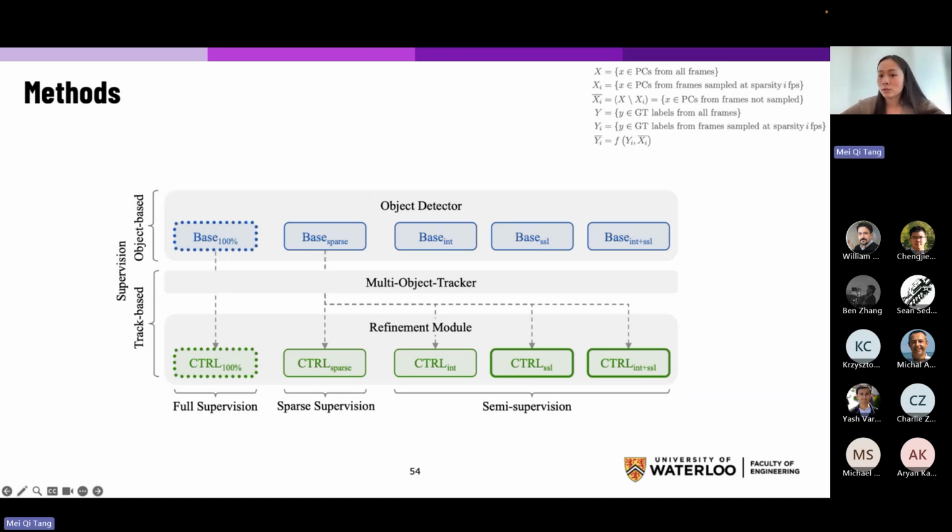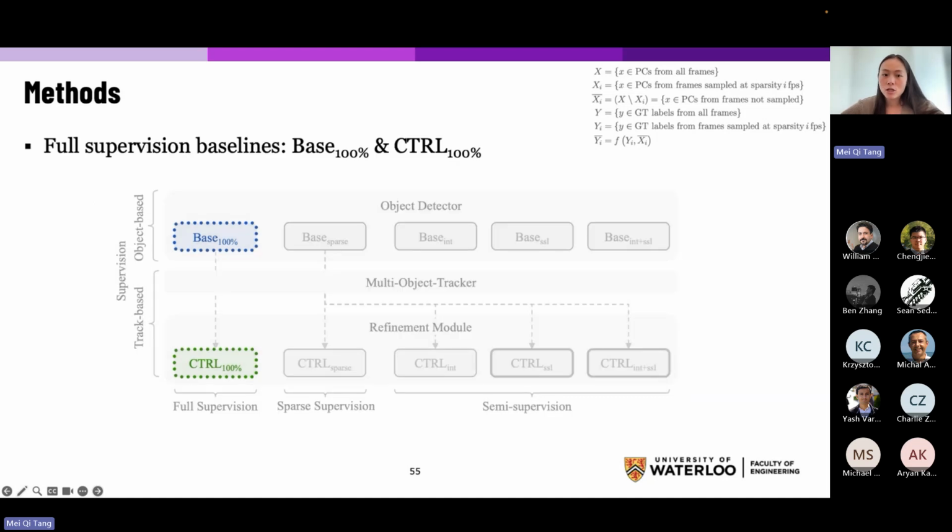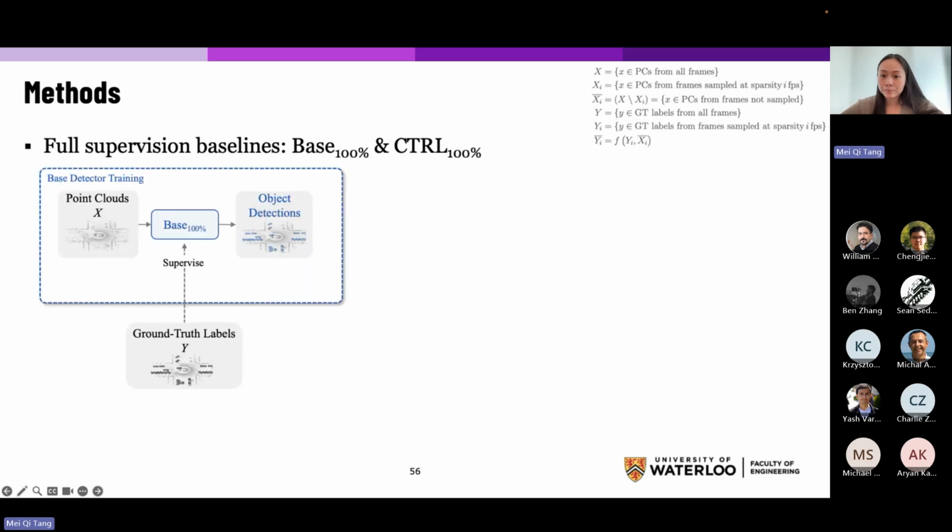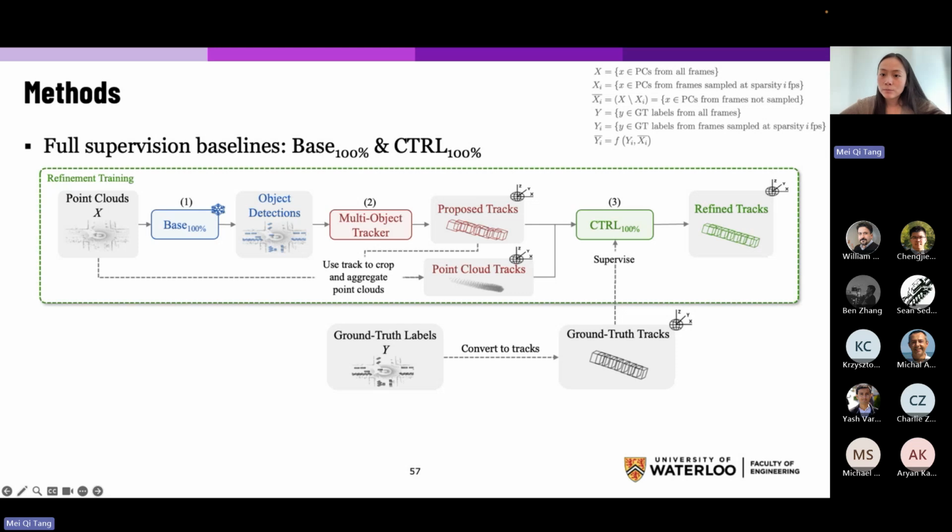Now let's look into more detail at each of the methods and their architectures. Fully supervised models are used as a baseline to show the upper bound of what is achievable when the highest level of human annotation is available. Here, a base 100% model is straightforward. It uses all of the available point clouds and their corresponding labels and trains as we are normally familiar with object detectors.